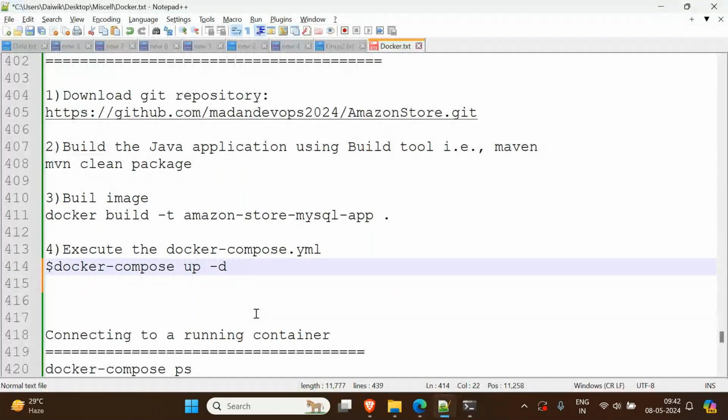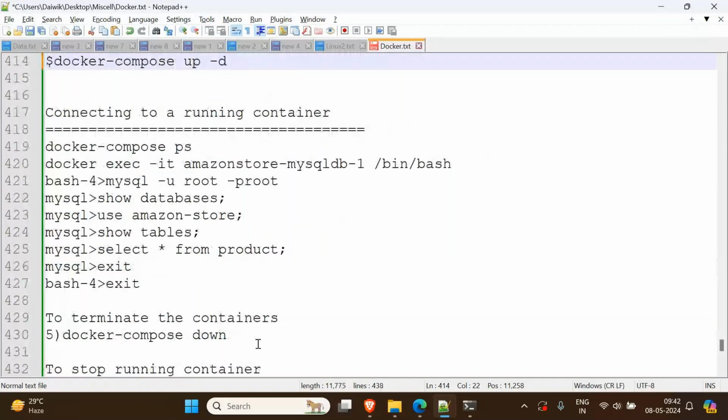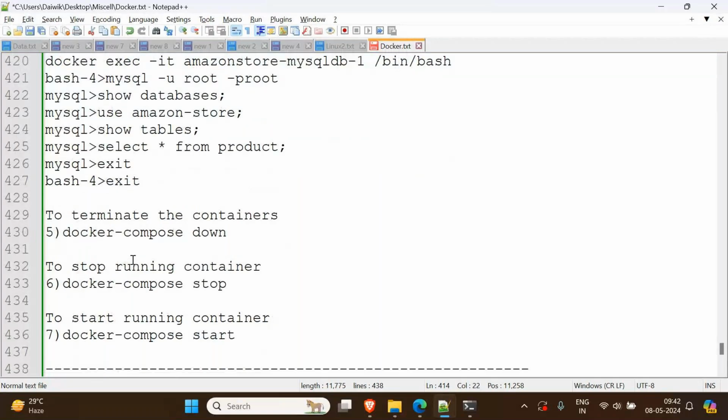Right. So how to terminate the containers? Yesterday we saw these things. How to terminate the instant containers? We can terminate using the down command. When you use down, all the containers, even if there are 100 containers, will be shut down. If you want to stop a container, you can use the stop command. If you want to start, you can use start.